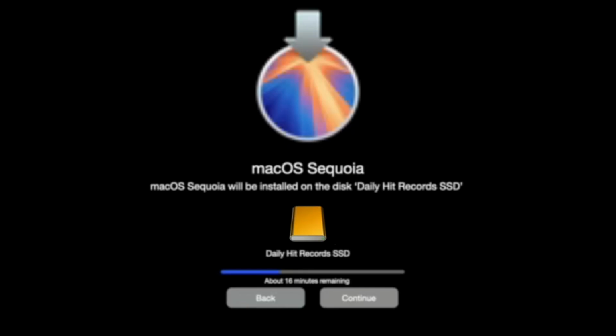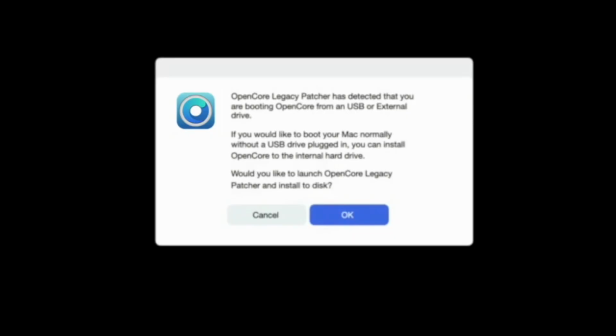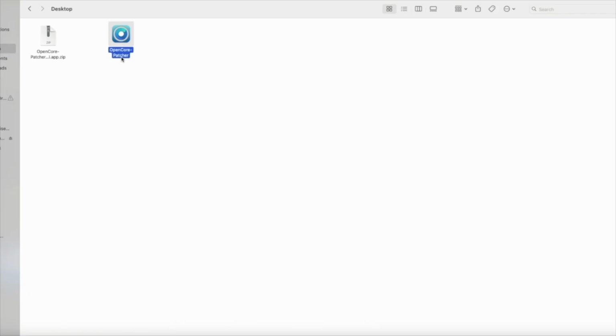The macOS Sequoia installation has begun. Your computer might reboot, but be patient while the installation completes. Now you should be at the Sequoia login screen. Log in to Sequoia. If your OpenCore Legacy Patcher screen is not on, go to your desktop and click on the OpenCore Patcher icon.